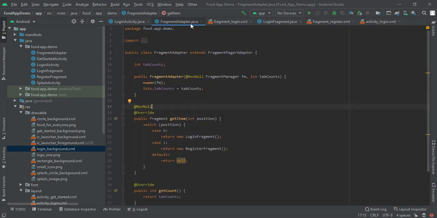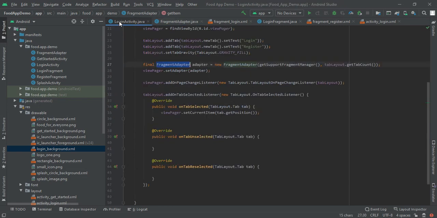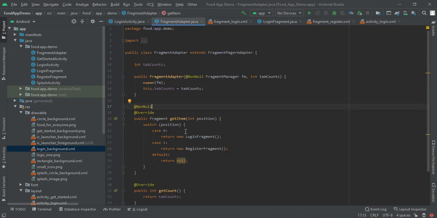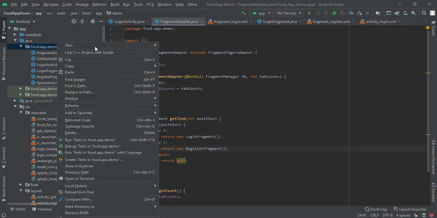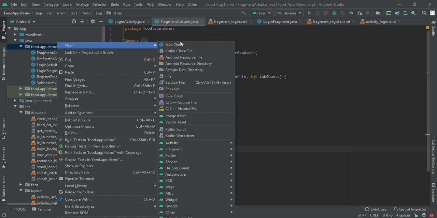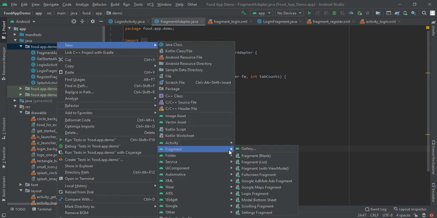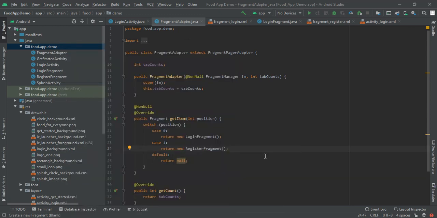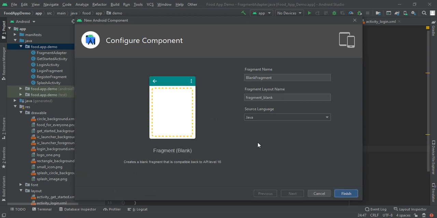And then in our login activity, I had created adapter is equal to new fragment adapter. Now first we need to import these both fragments. So for that you have to move to your package name, and over there right click on package name. Here you will find a new button, and in new you have to move our fragment and blank fragment. In this blank fragment you will give your file name whatever you want.